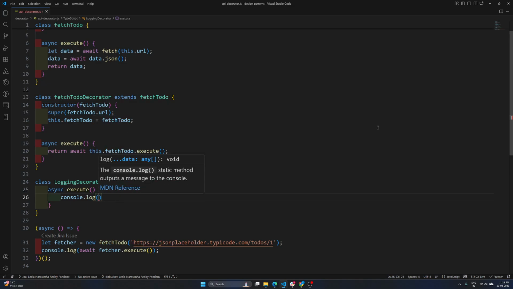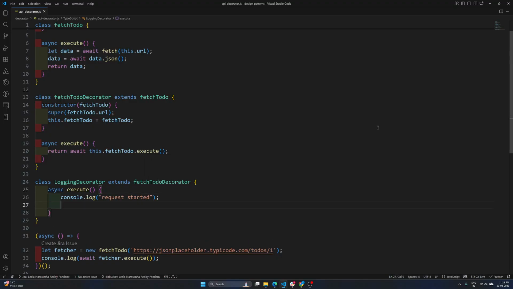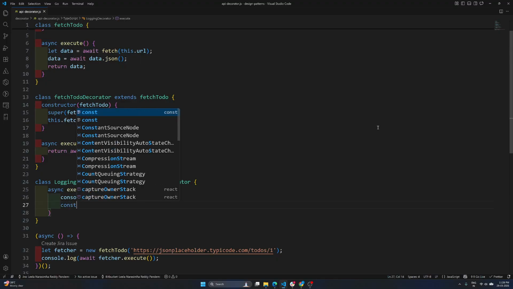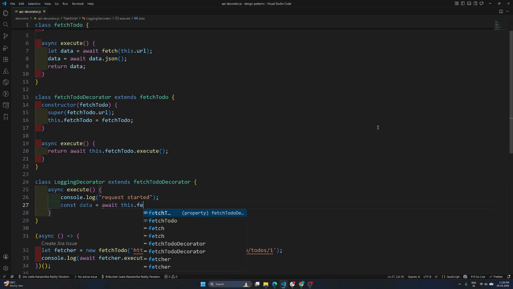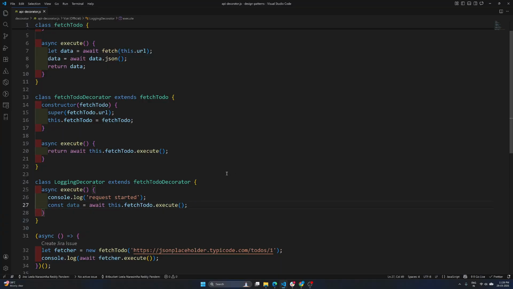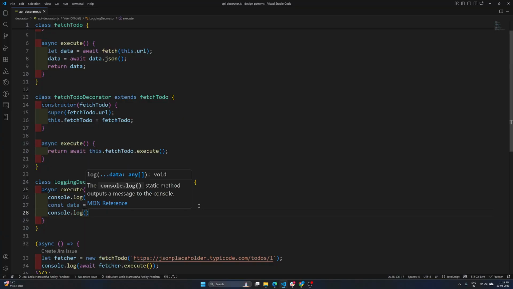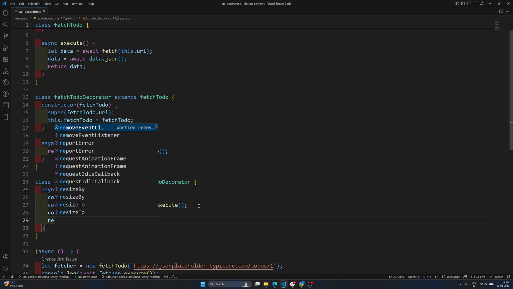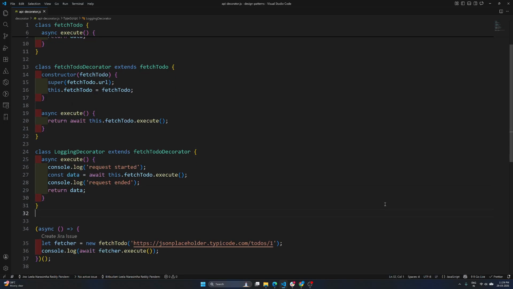Here I can write something like console.log request started, and here I can do const data equals await this.fetchTodo.execute. Why can I do this? Because the fetch decorator itself has this.fetchTodo. And here I can do console.log request ended. I am just doing the logging, and here I can return the data. That's it, finish. Now we have a logging decorator.